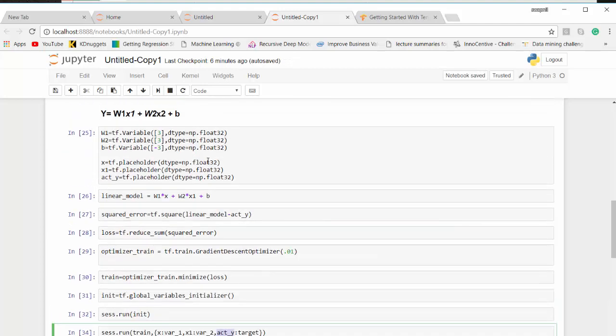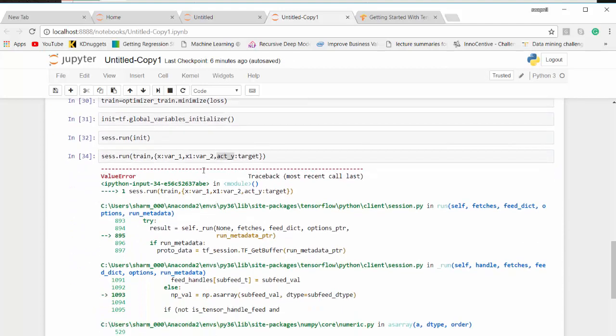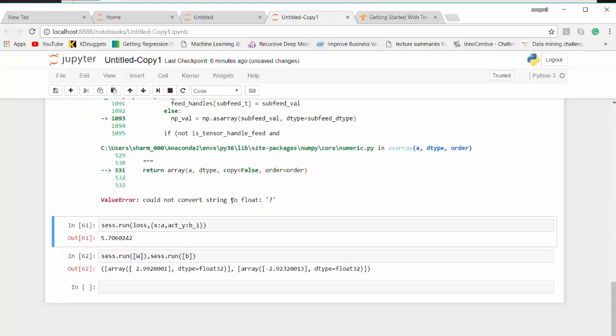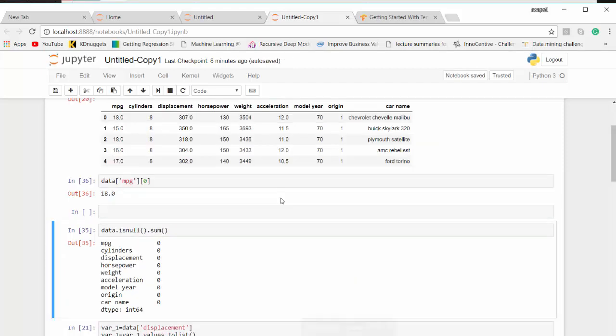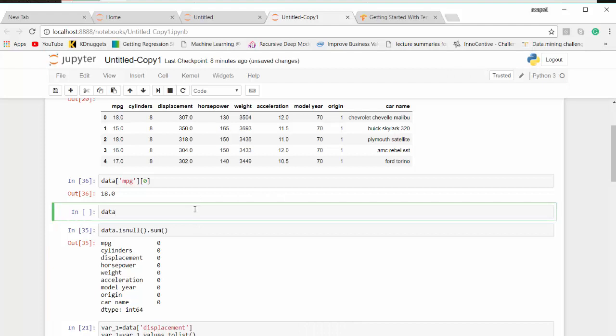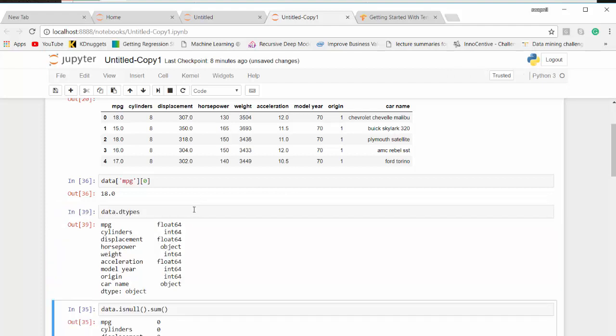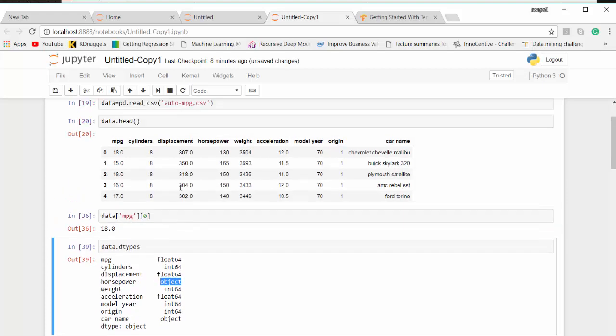Act y, do we have act y or not? Yes, we do have act y. X variable 1, x1 variable 2, act y, could not convert string to float. So it's still not there. Okay, let me just check one more thing. D type. Okay, so this is where, object. Okay, got it. So this horsepower is an object, it's not an int already here.